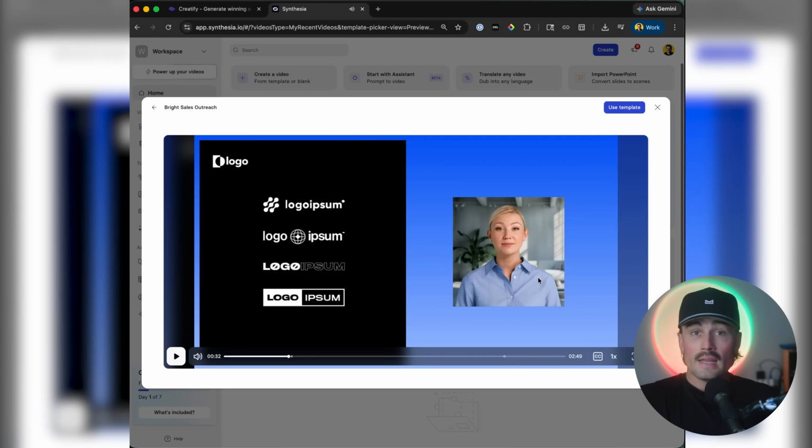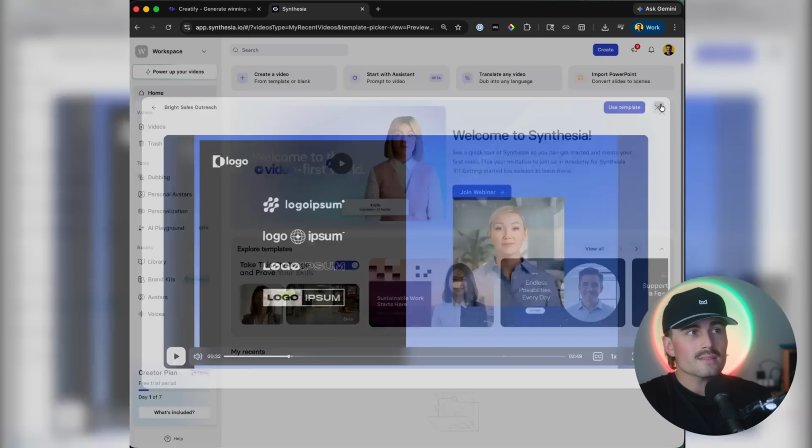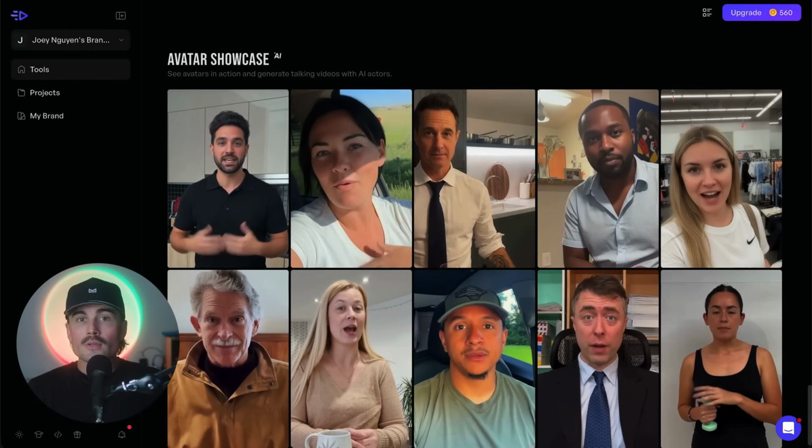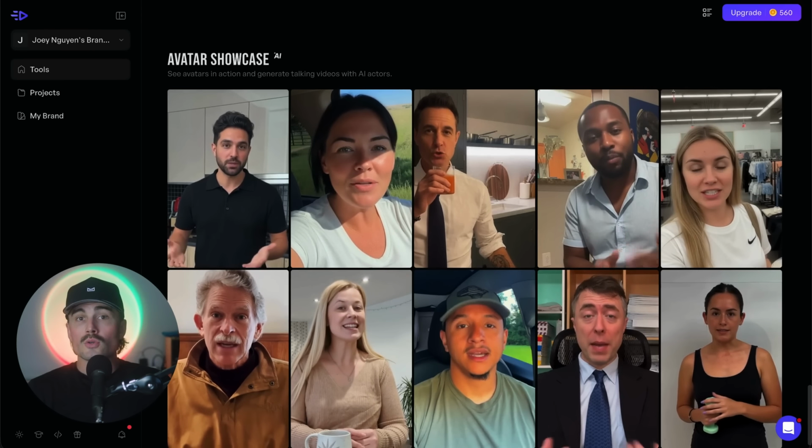So as you can see, it's very high quality, but it's very corporate. So it doesn't scream TikTok ads or e-commerce ads by any means. Creatify takes the exact opposite approach. Their avatars are deliberately designed to look like everyday social media users.